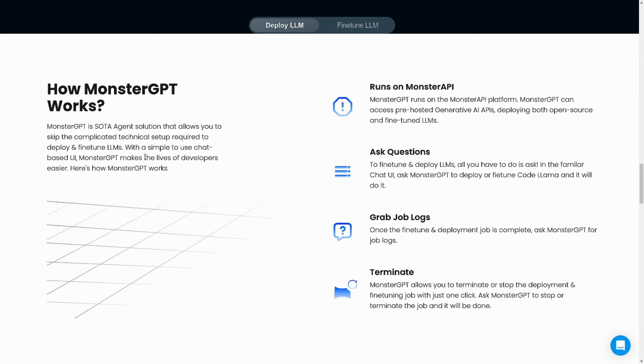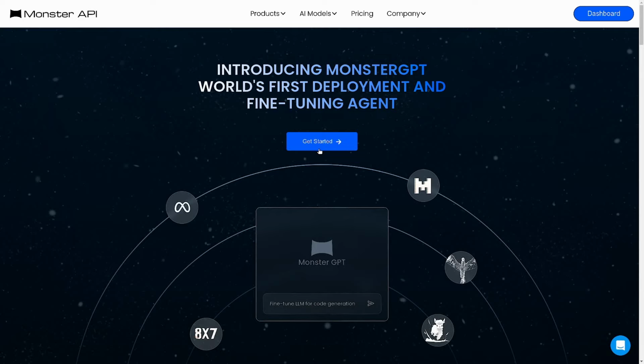And how does Monster GPT work? Monster GPT is a SOTA agent solution that allows you to skip the complicated technical setup required to deploy a fine-tuned LLM. With a simple to use chat-based UI, Monster GPT makes the lives of developers easier. It runs on Monster API. In the back end, it will connect with your credentials and ask you questions on the particular job that you want it to execute. It can also grab job logs, and you can definitely terminate it by just chatting with it. So let's just click on this, get started.